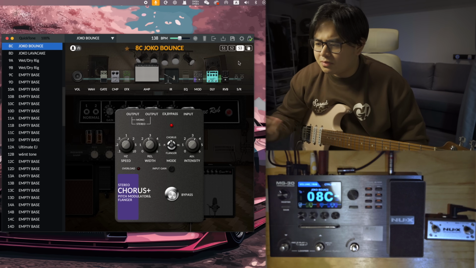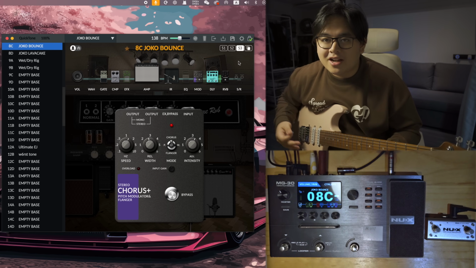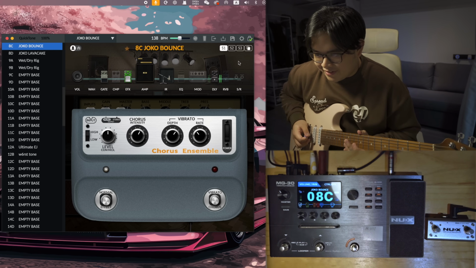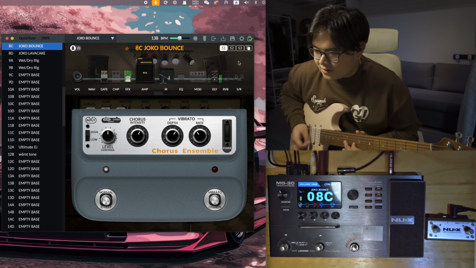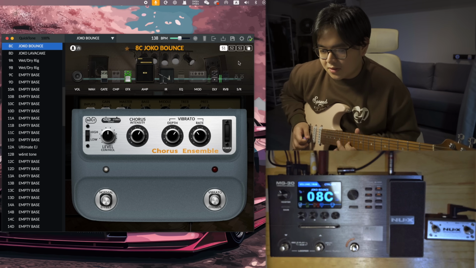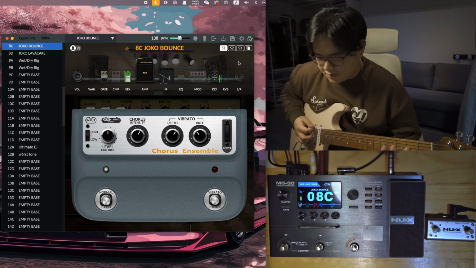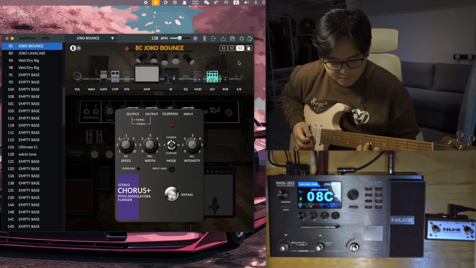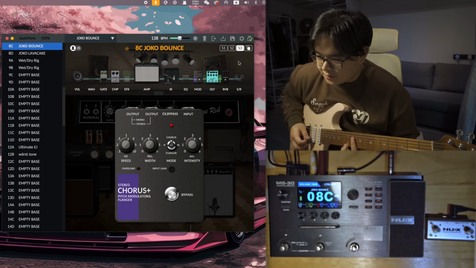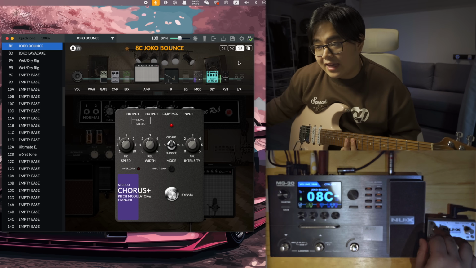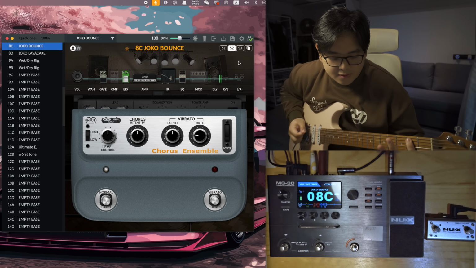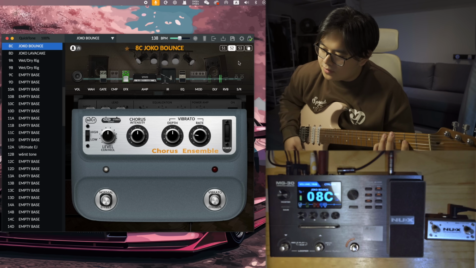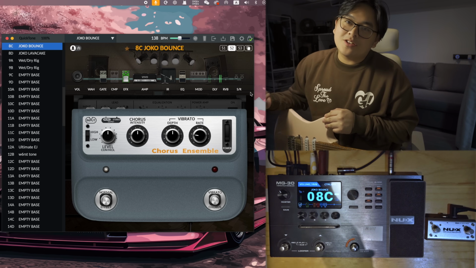And I can just switch between these sounds really quickly and I don't have to tap dance anymore. Just need to press this button right here. So I have the lead sound. Then go back to the heavy rhythm sound. So yeah, that's what you can do with the Pro Scenes.